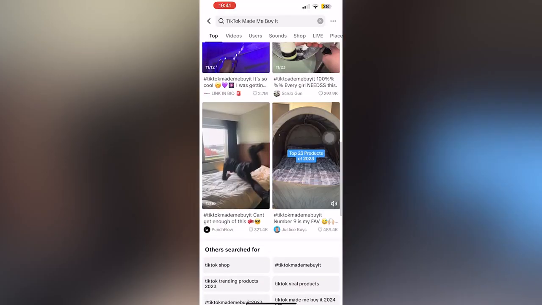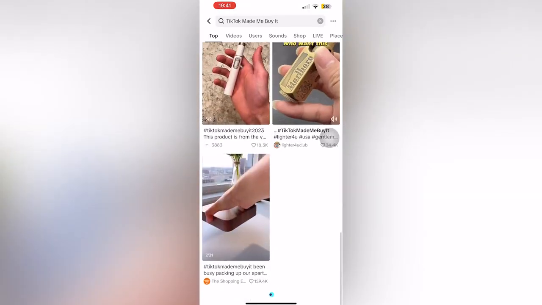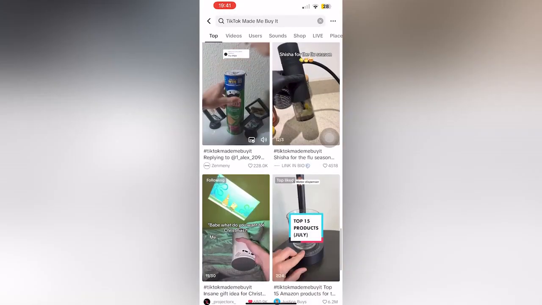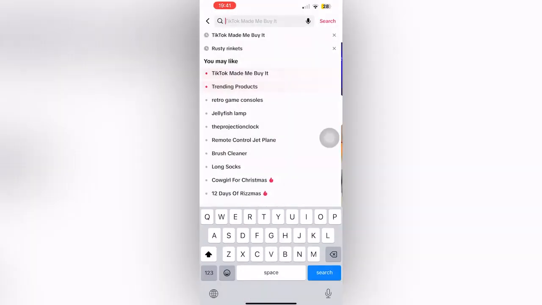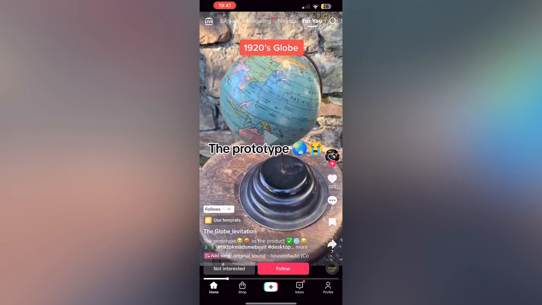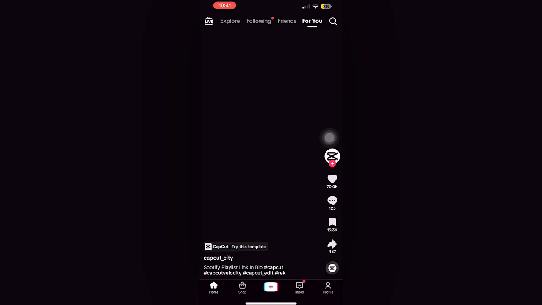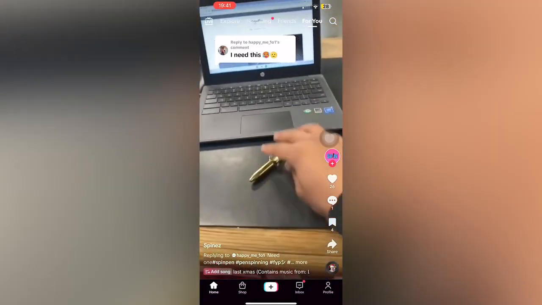So now guys, once we've done this for the next 10 to 15 minutes, we want to then go back on our For You page, refresh it and start doing the same thing. So liking, commenting and following any drop shipping account that we see on our For You page. Now we want to repeat the same thing here for the next 10 to 15 minutes.